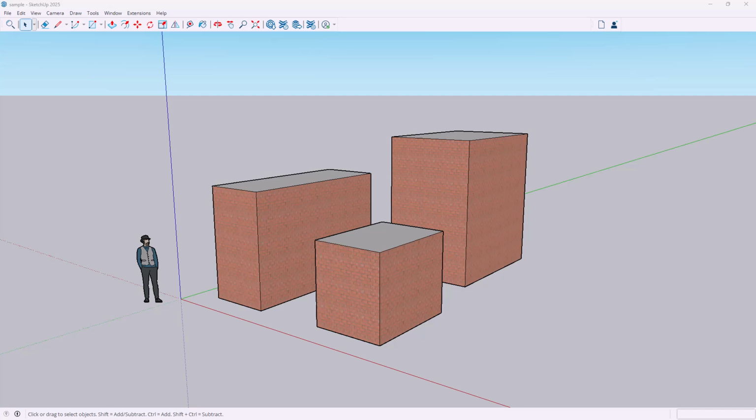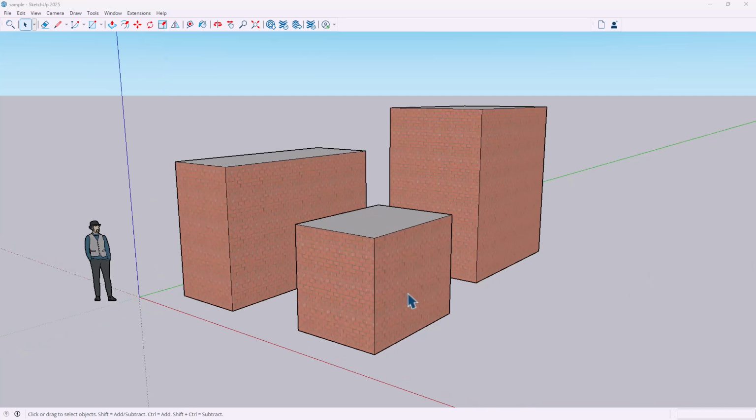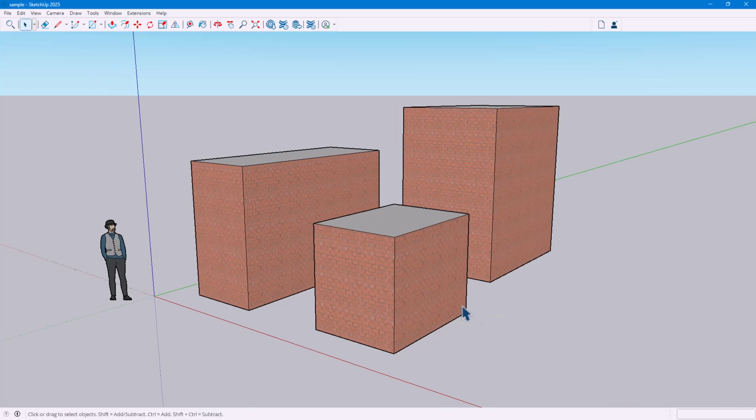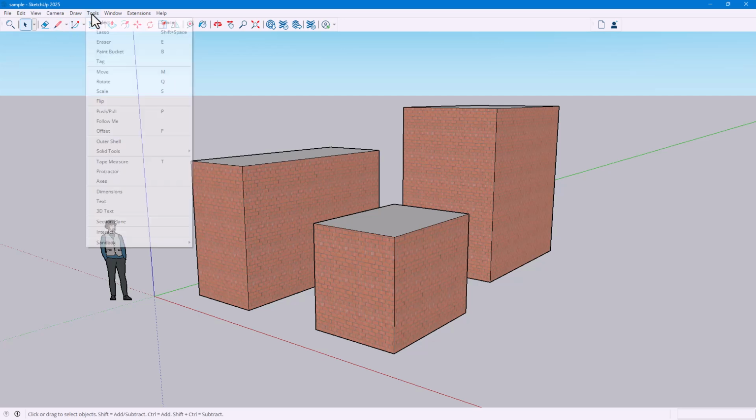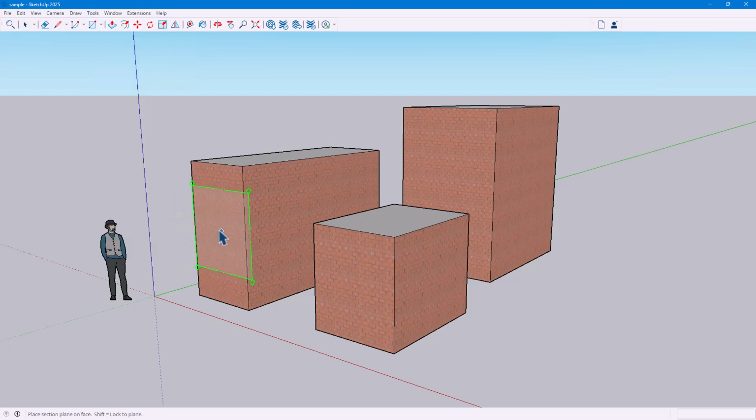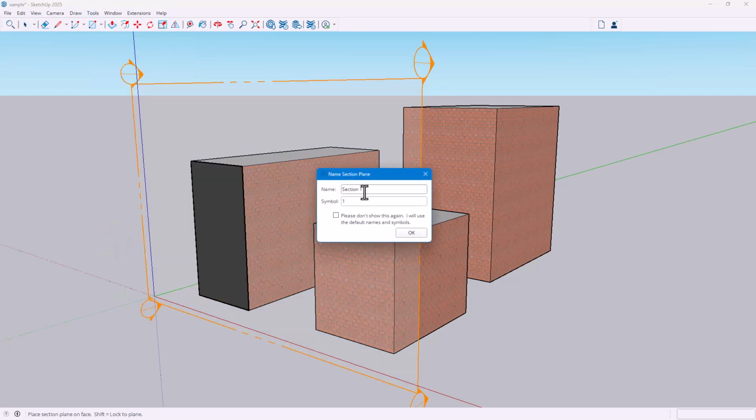So one of the things that you can do is go ahead and save a section window so you can view the section window in the future exactly as it was. For that, I'm going to go over here onto Tools, then onto Section Plane, and simply click a section plane and name the section plane as I want.